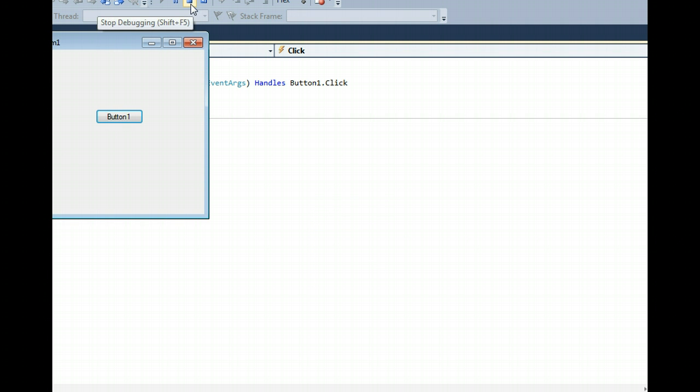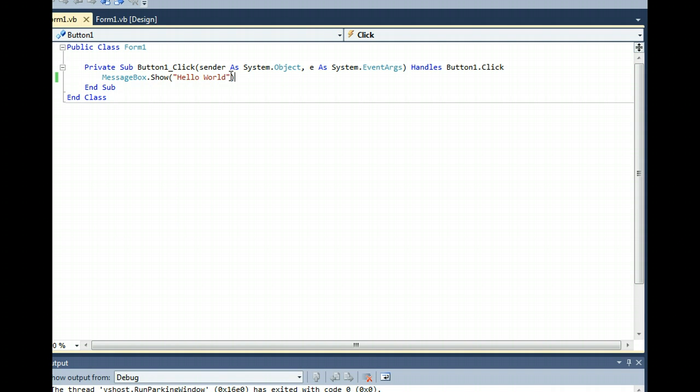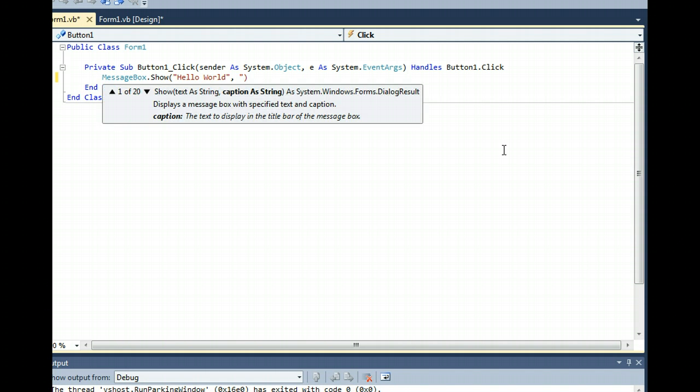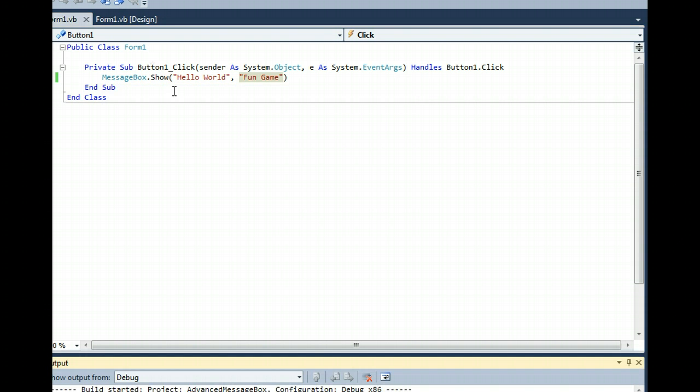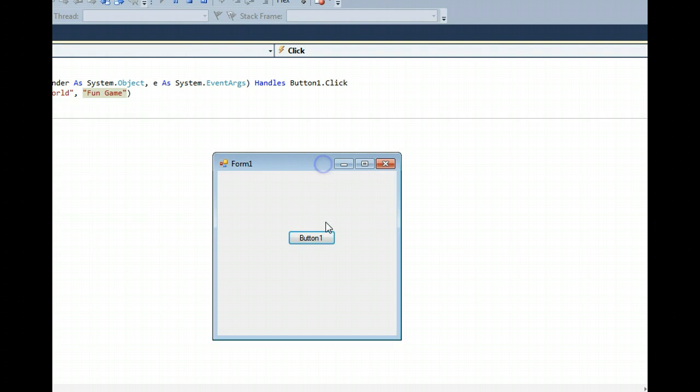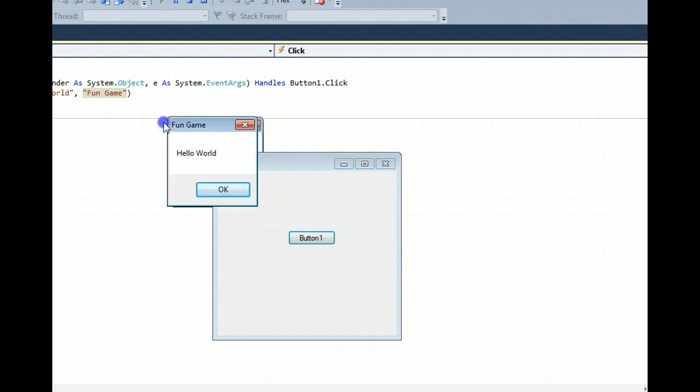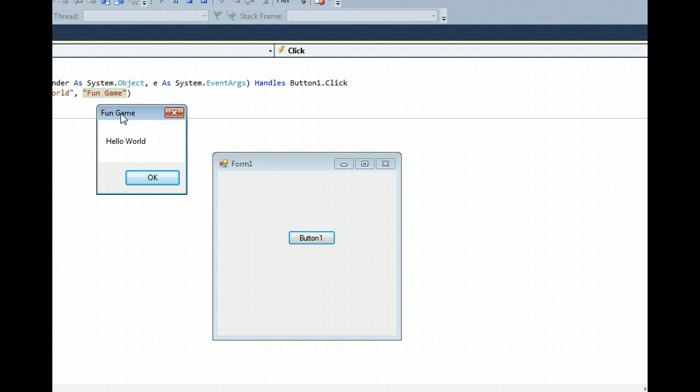Most of this is explained in my lecture notes, but let's look at it in an interactive way. We can specify a second parameter here by typing a comma and then something else, like quote, fun game. If I do that when I run the program and click the button, the message box, notice, it has a title to it up here that is whatever you typed out in the double quotes here as the optional second parameter that's in the parentheses of the show method.